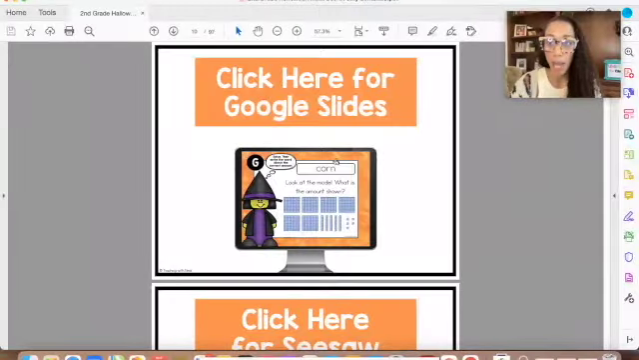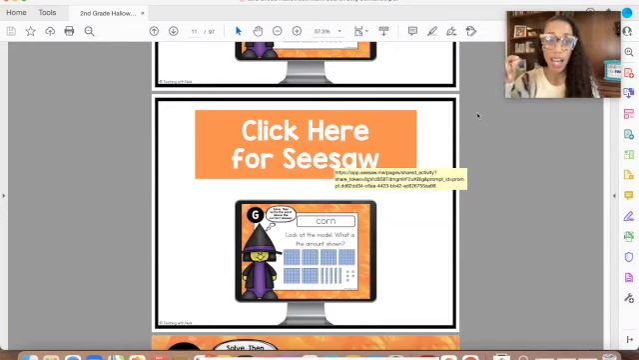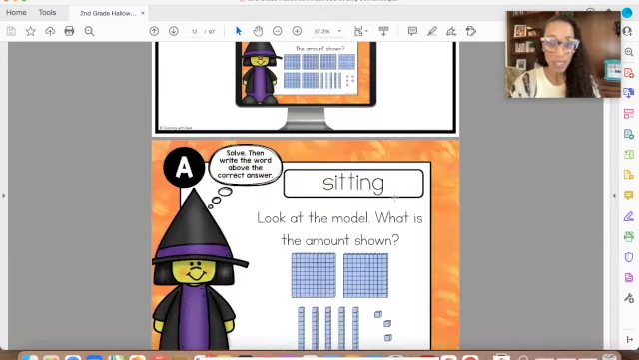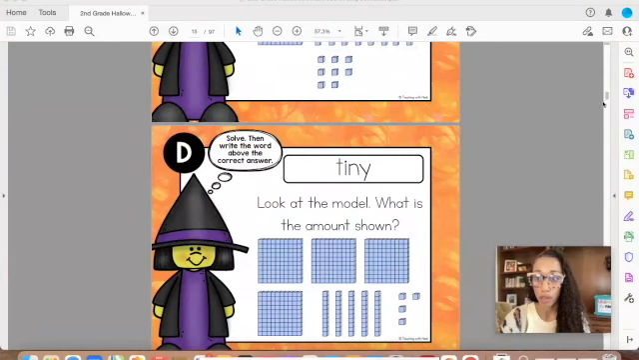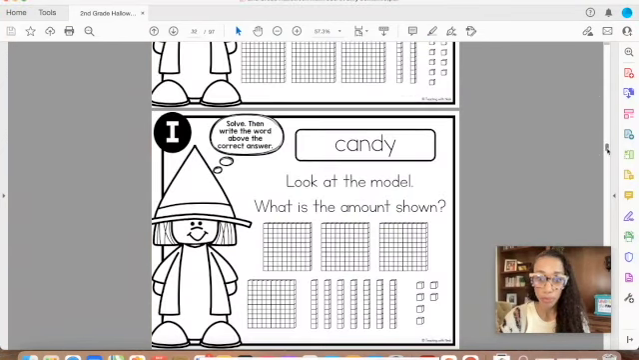Same deal like the Google Slides, except if you're familiar with Seesaw, your kids can either type the word, or they can just use the pencil tool and write in the word. They can use the pencil tool to solve and write the answer right on that slide there. So super interactive, super engaging. So this is the entire file. This is for second grade specifically. I have other sets for third grade and fourth grade.